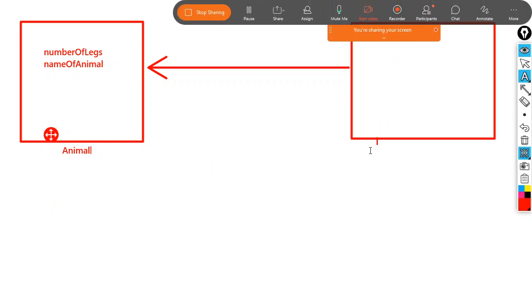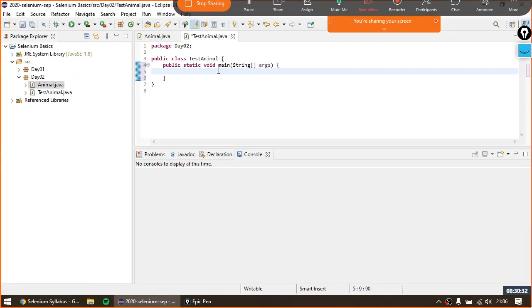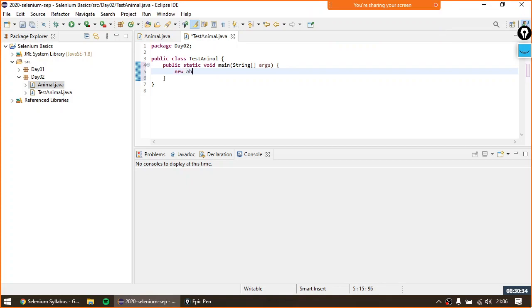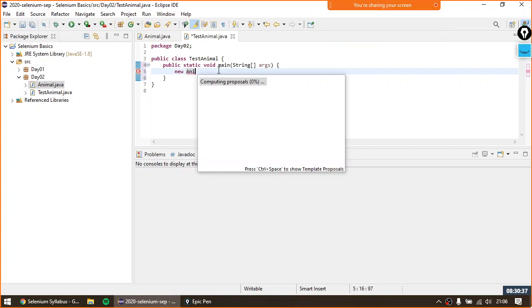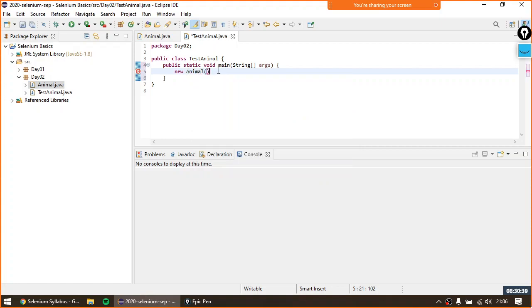Now, how to create an object? Creation of an object is easy. Whatever the class name is, just create an object like this: new animal. So let us create the object here, new animal. So this is created. Now we have created the object, but still we won't be able to work with it. Why? The reason is that we don't have any way to access it.